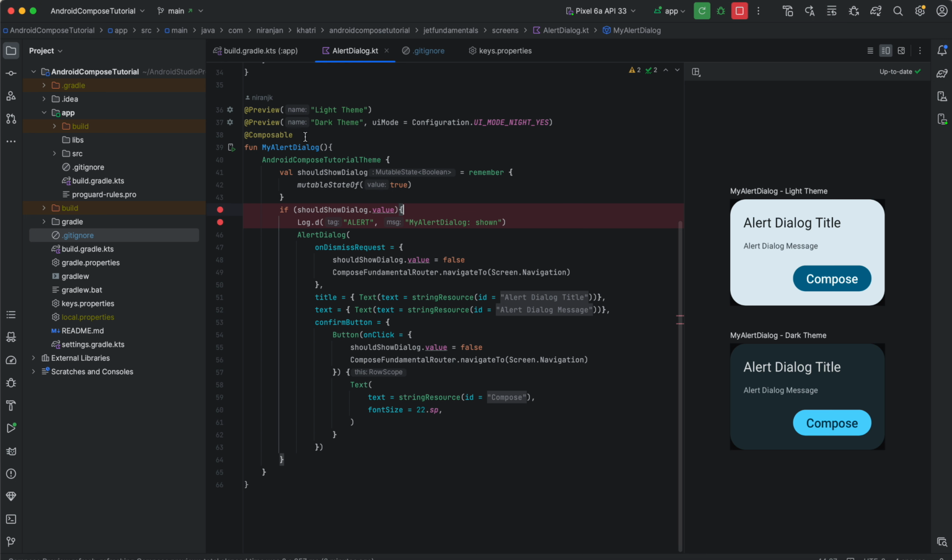So this is a simple Compose function, my alert dialog. As you can see here, I have just previewed it in light and dark theme for the example. Then I have assigned the breakpoints here.